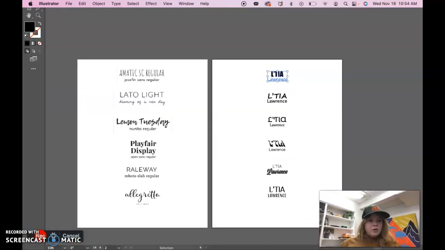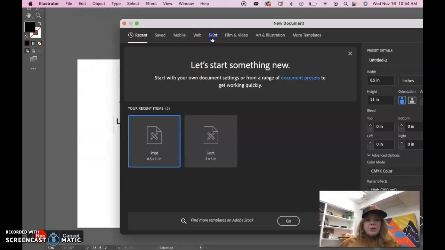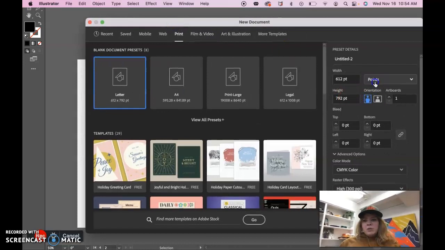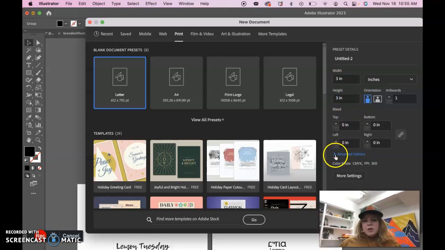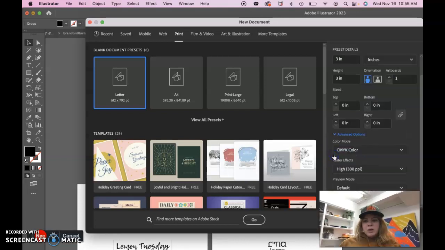So if we open up Illustrator, do File, New, we can go to Print. And we could put this on inches if it's not on inches. We need to put the width at 3, the height at 3. And if this advanced options area is not open, just go ahead and open it by clicking on this little arrow thing. And put this in CMYK color mode.